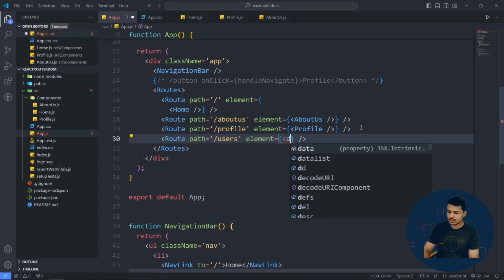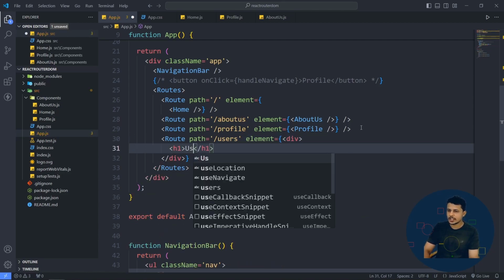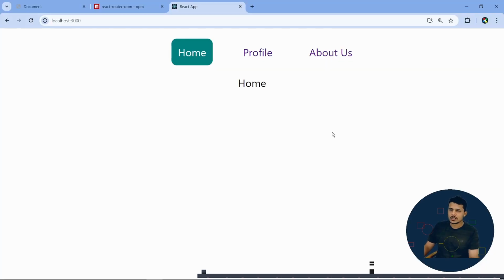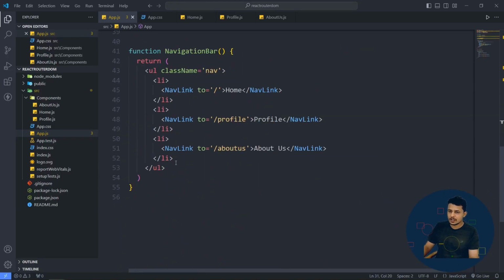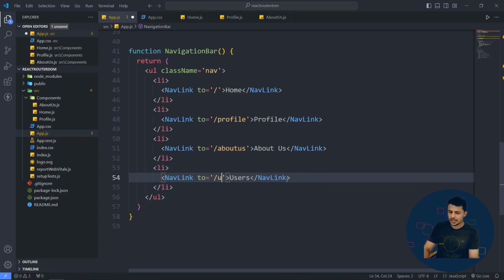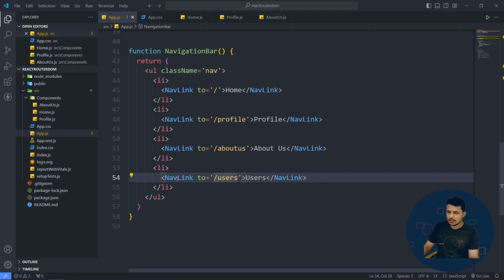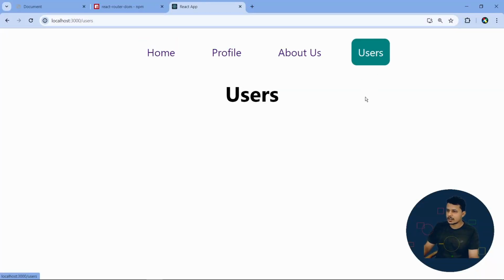Right now I'll just make a div, and inside that one more h1 tag saying users. Let's add it into the list item as well, I'll say here users. So you can see it coming here. Why the color is not changed, not sure. Let's click on this and we can see users is coming up here.